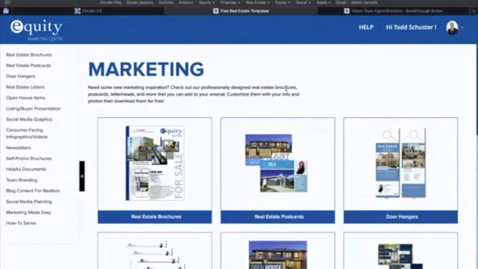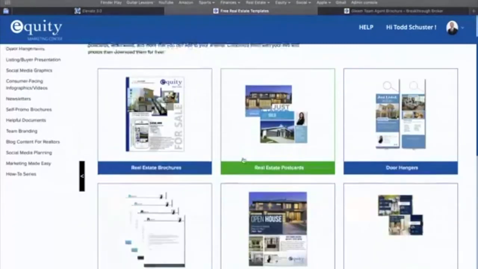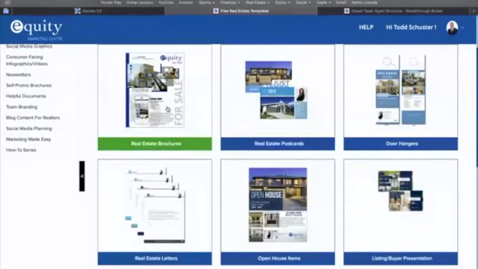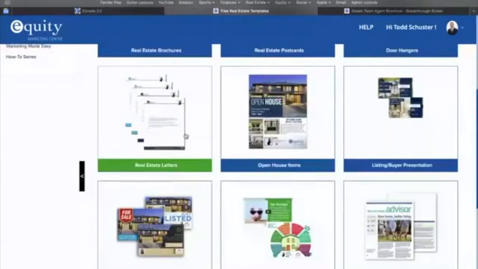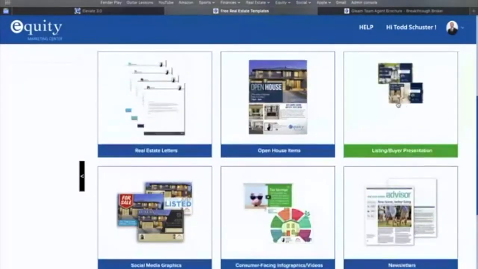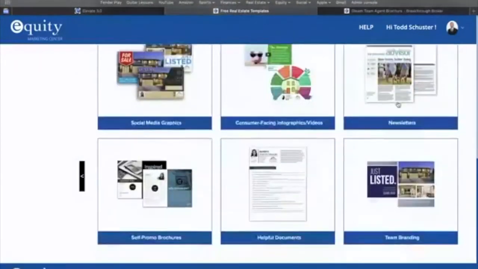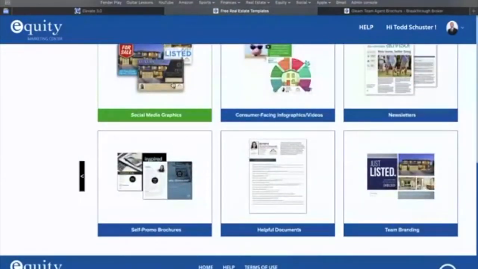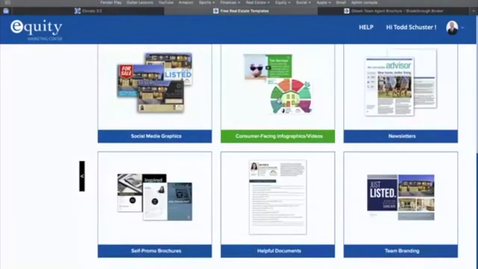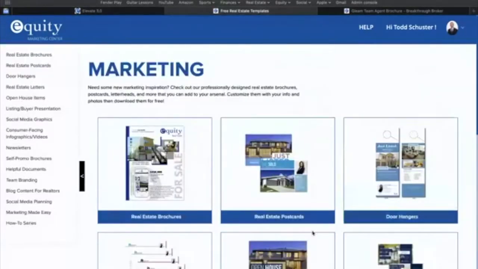And so when you're back here, you're going to see you've got real estate brochures, postcards, door hangers, letters. I mean, if you just want letterhead, open house, presentations, listing and buyer presentations, social media graphics, infographics. These things are awesome. Newsletters, self-promotion, helpful docs, team branding. That's all in the main thing.